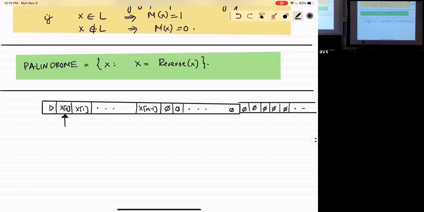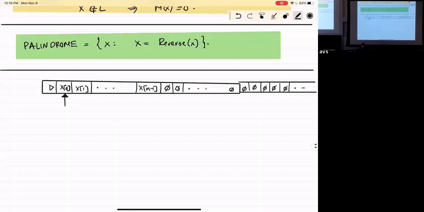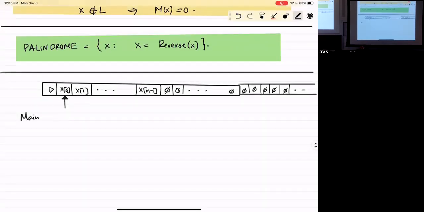So now tell me, what should the machine do if I have to recognize whether the string is a palindrome or not? Any ideas? Say it again. The outside in, so check that first. Okay, so that's what we want to do. Let me put that as the main idea. The highest level idea is: check from the endpoints. Meaning the basic idea is I want to compare the first bit with the last bit, and then the second bit with the second from last bit, and so on and so forth.